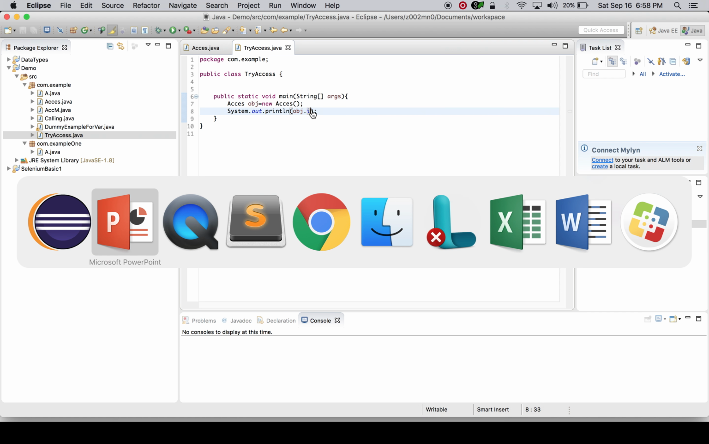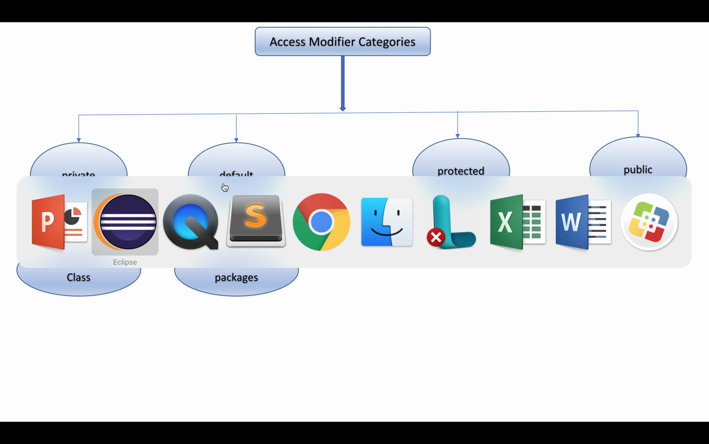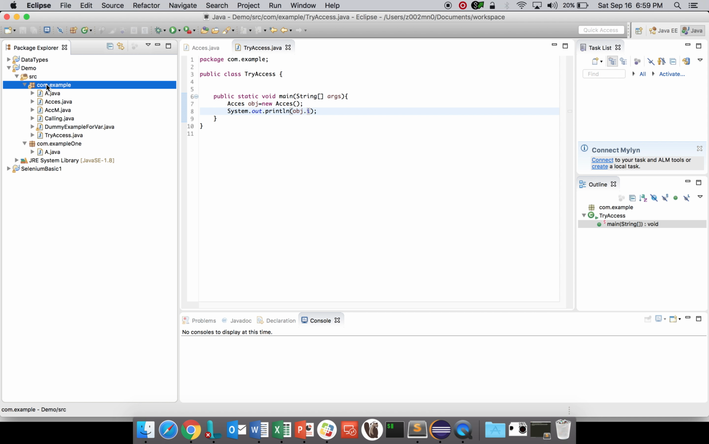You got it? So that is private. And if I don't mention any access modifier at the time of creation of members, let's say private, protected or public, it is default by default. The scope of that member is within the package. So what is a package? A package can have multiple classes.